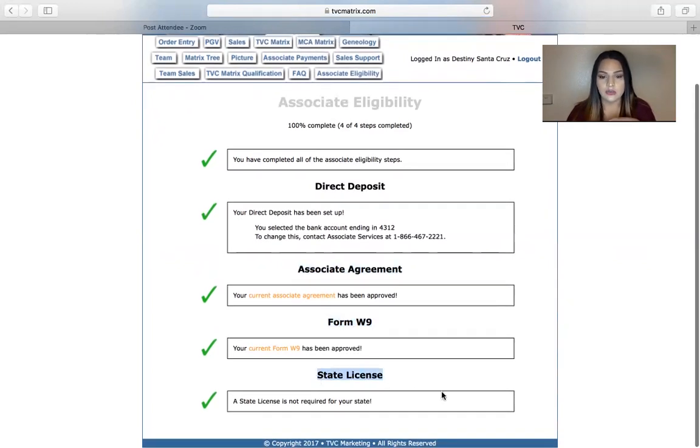And some states do require a state license. About half of them do, ranging from $5 to $10 to $200. It just depends on the state. That's not something that's for MCA. It's something that your state requires. So you can't get mad and blame the company for that. Like I said, it's just a regulation for some states.